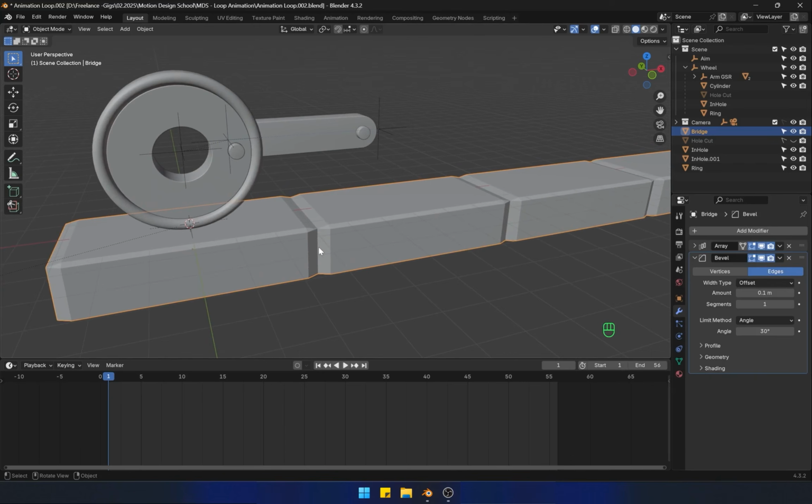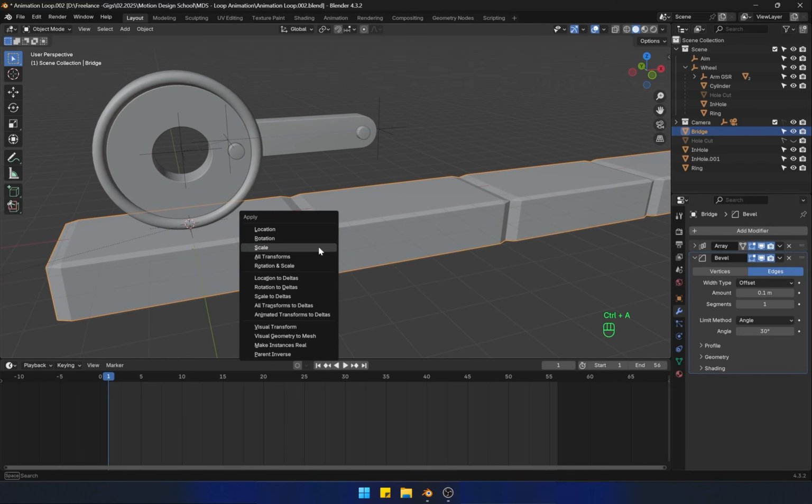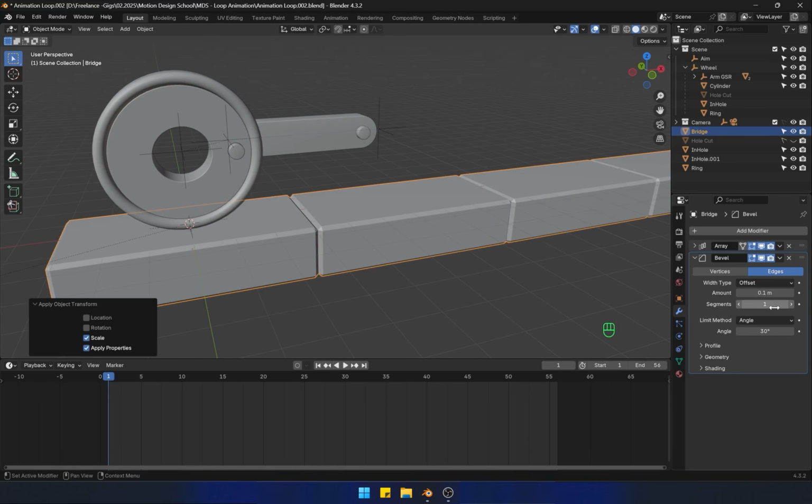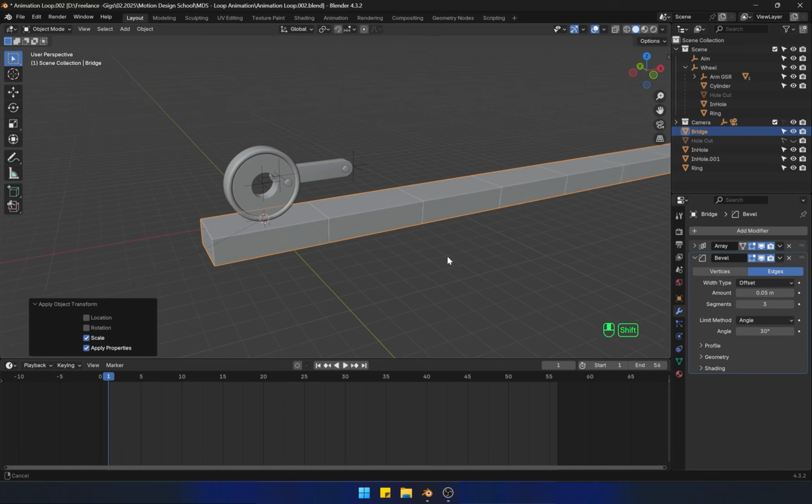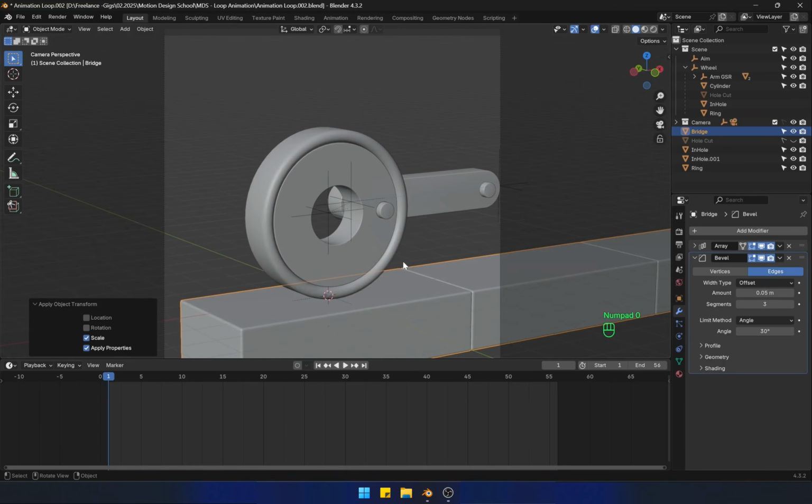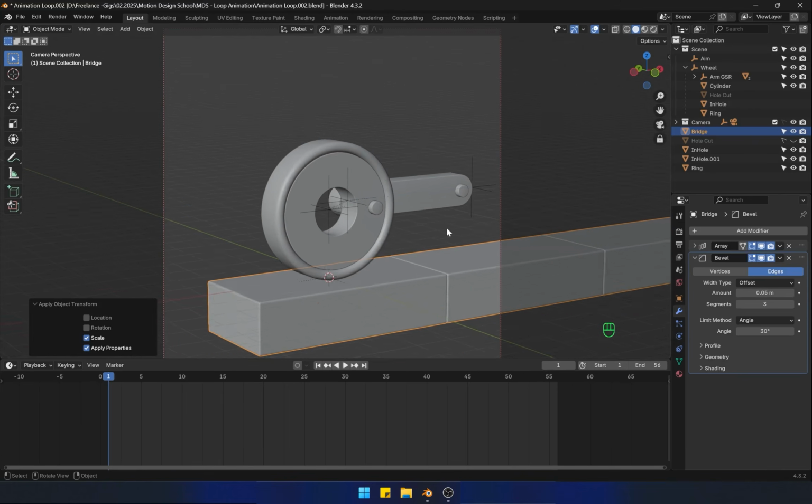So I'll press Ctrl-A and apply the scale. The bevel looks better now, so I'll increase the segment count to 3 and maybe decrease the amount to 0.05. So we got this result. I'll go to the camera by pressing 0 on the numpad. I'll unlock the camera and adjust the angle a bit.